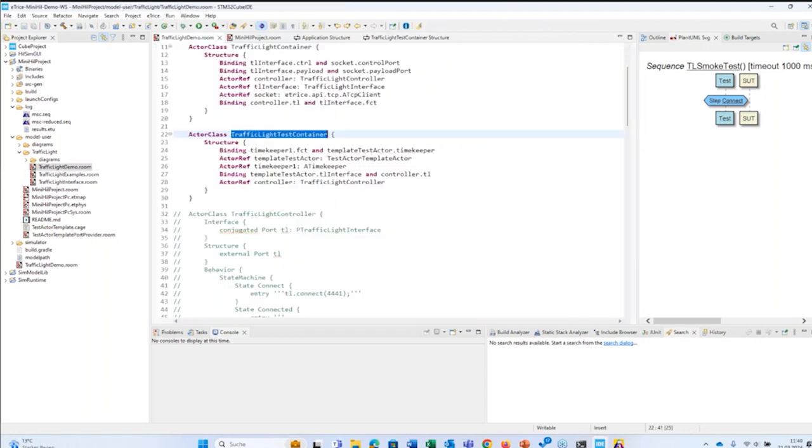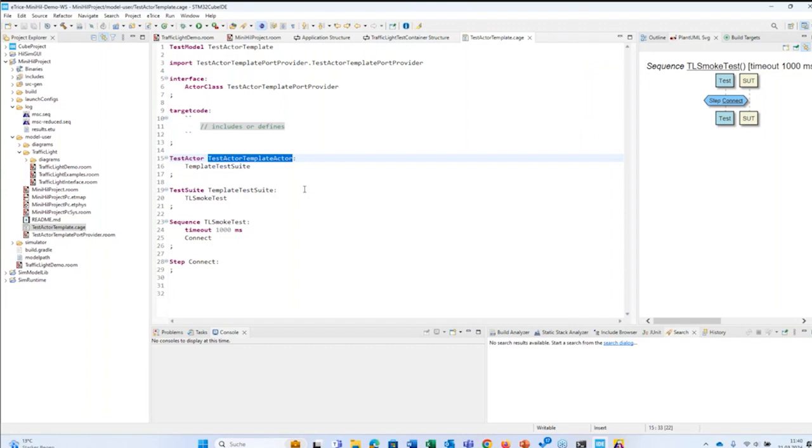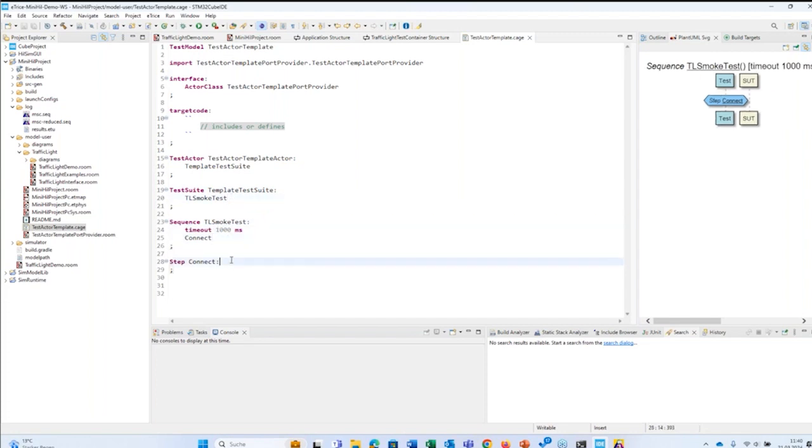And now in here I have another language. It's called Cage. It's just another behavioral language which gives me the possibility to design test cases for Room models on any level: on component level, on integration, software integration levels, software in the loop, because it's asynchronous, and also hardware in the loop. And here, for example, I have this test suite that calls the smoke test, which calls a connect step.